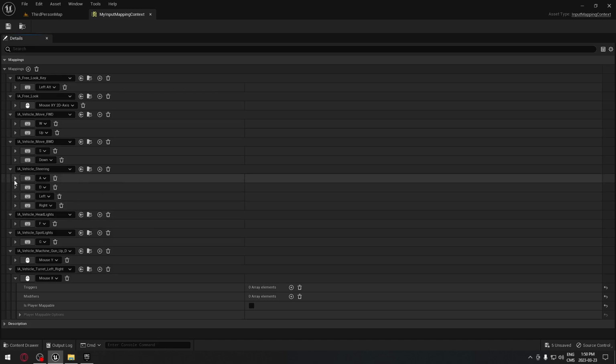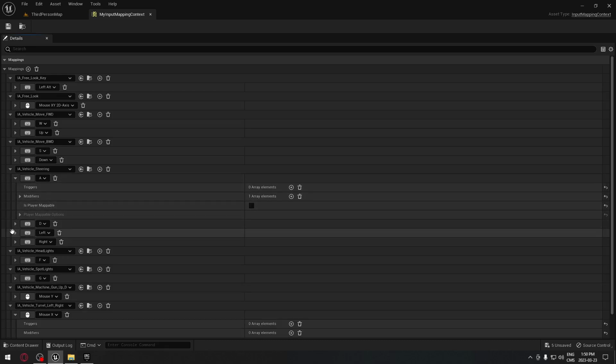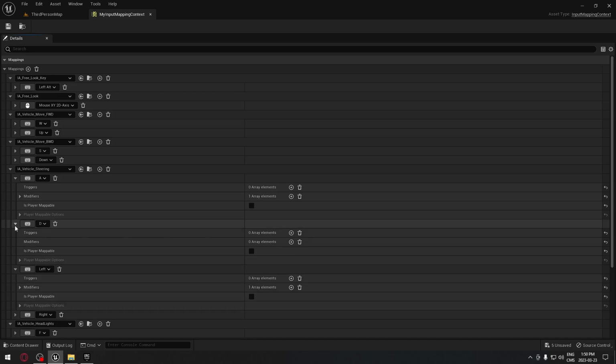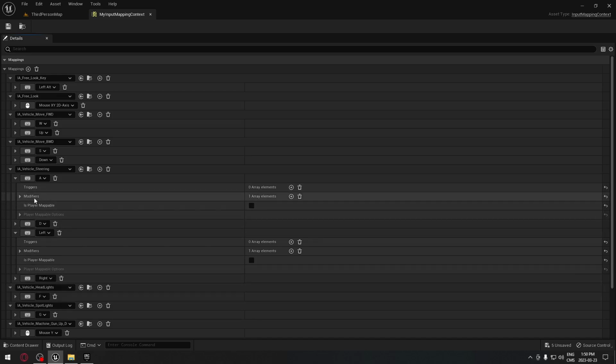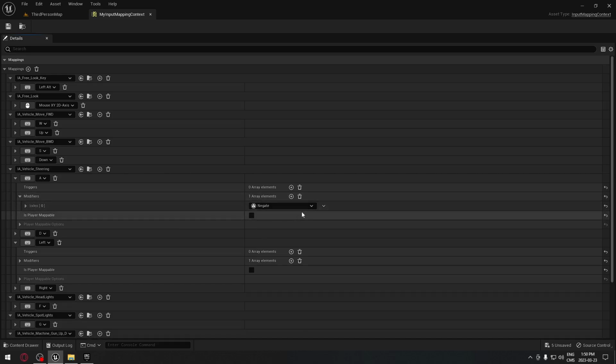If you expand those, you're going to see that there's a little difference for the left side. For the left side, you're going to add a modifier by clicking on the plus here. And for the modifier, in the index, you're going to put a Negate for both.